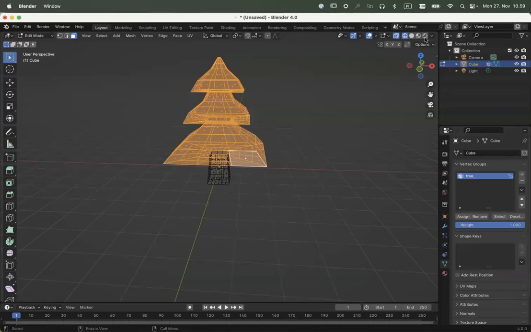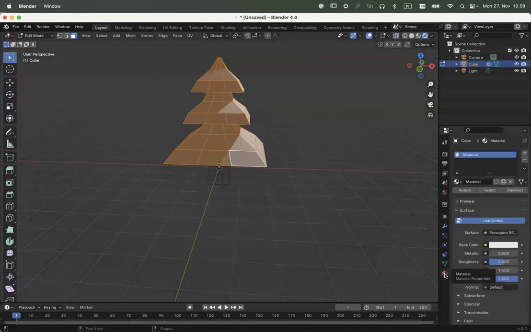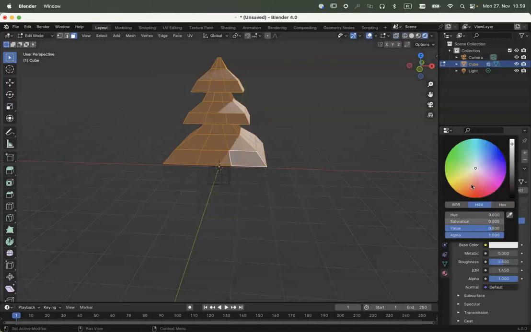Okay. Now I'm going to the rendered mode, and let's give this. There is already a material, yes, and I want to make it green. And now everything is green.